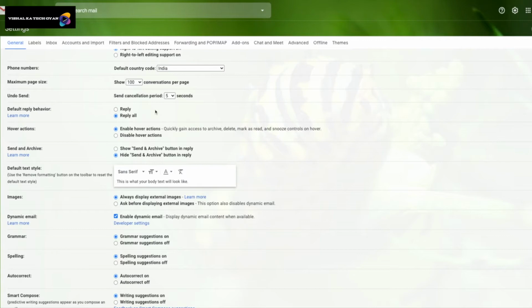You can see here it's by default, I didn't change anything, so it's showing 5 seconds. You can increase it to 10 seconds, 20 seconds, or 30 seconds as per your convenience. What I suggest is that you increase it to 20 seconds, so that will give you more time in case you miss it within 5 seconds.